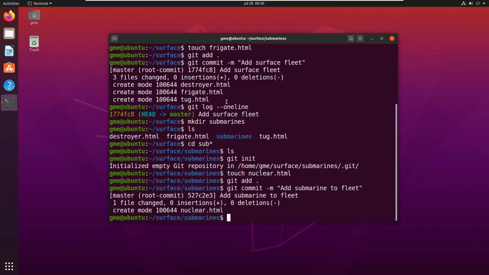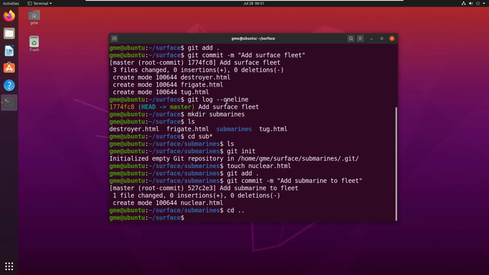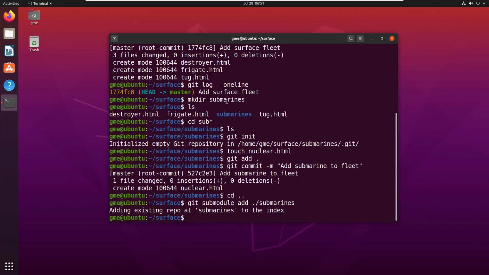Now, both of these Git repositories are separate from each other right now. I want to make the submarines a submodule of the Surface project. So what I do is go back into the Surface project, and I can now use that git submodule add command. I'm going to go git submodule add the name of the directory. And it says, all right, you have now added an existing repository at submarines to the index.